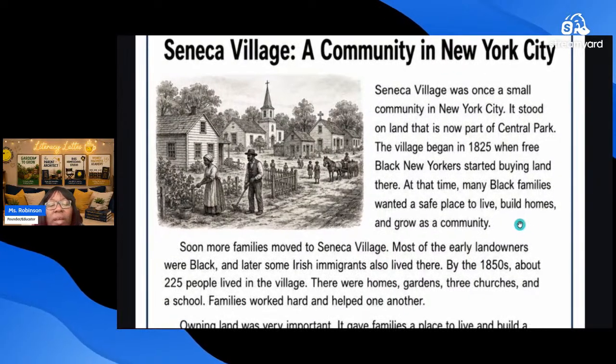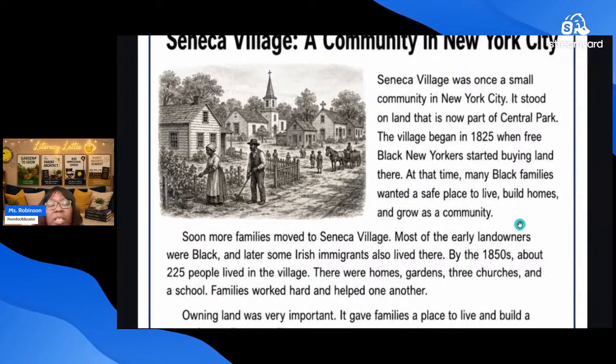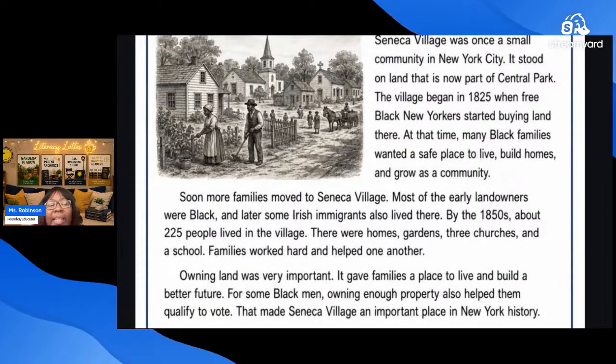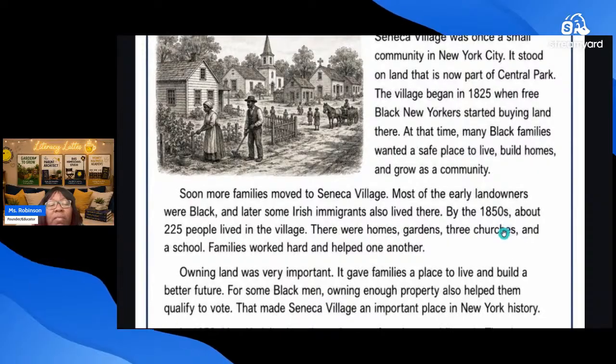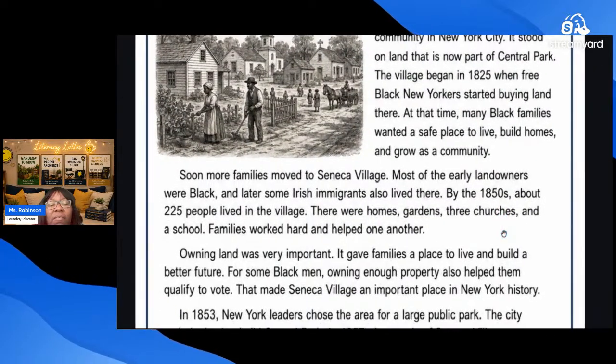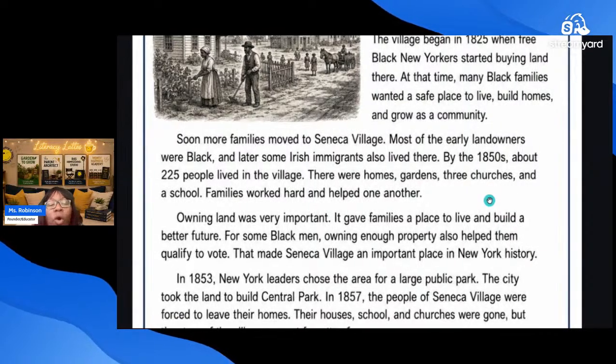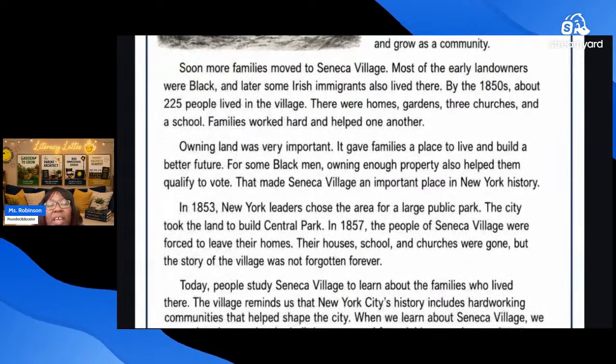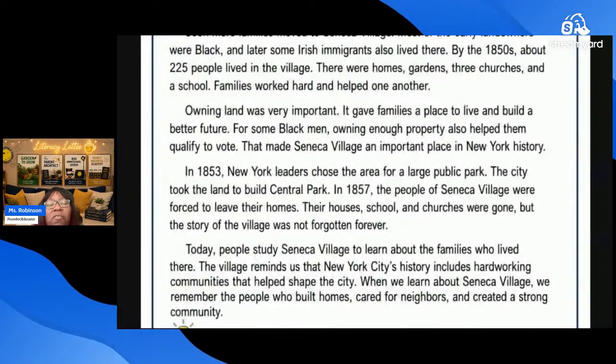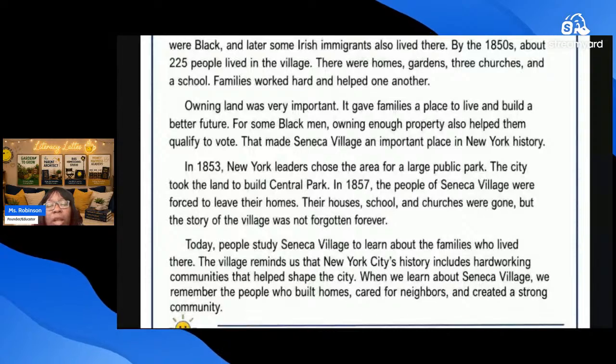Soon, more families moved to Seneca Village. Most of the early landowners were black, and later some Irish immigrants also lived there. By the 1850s, about 225 people lived in the village. There were homes, gardens, 3 churches, and a school. Families worked hard and helped one another. Owning land was very important. It gave families a place to live and build a better future. For some black men, owning enough property also helped them qualify to vote. That made Seneca Village an important place in New York history.